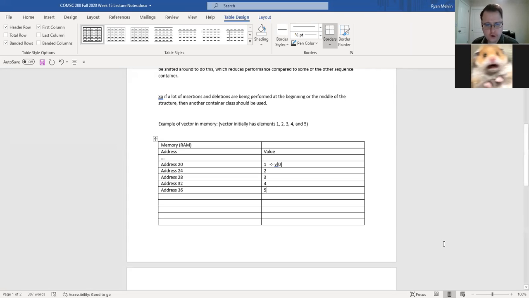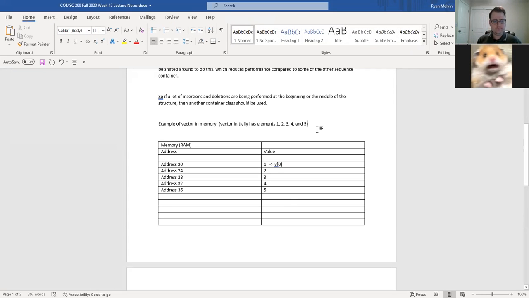So for here, we'll assume that size, meaning the number of numbers that we're currently storing, is 5, and then capacity is maybe 10, meaning that we can store up to 10 integers before we would have to dynamically recreate the array somewhere else in memory.